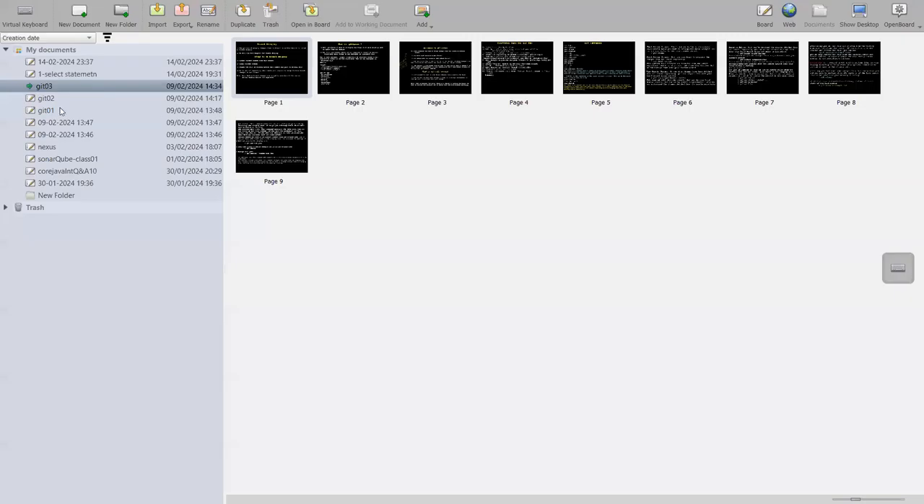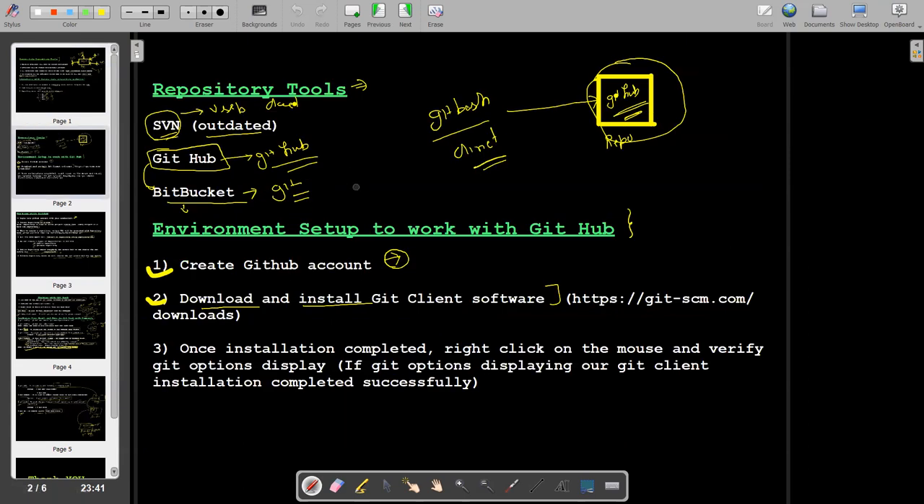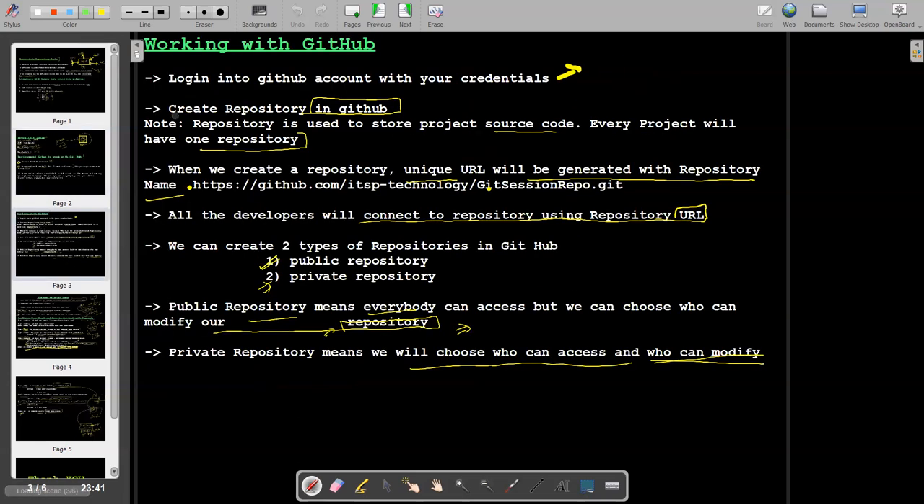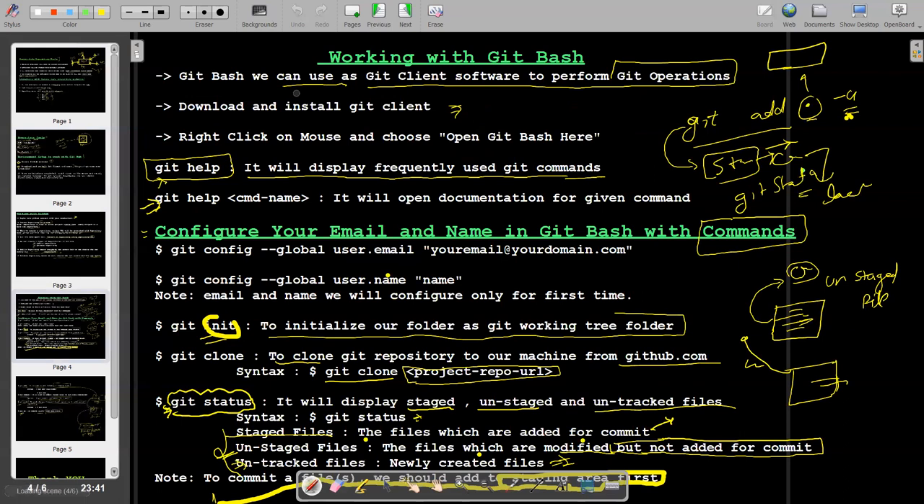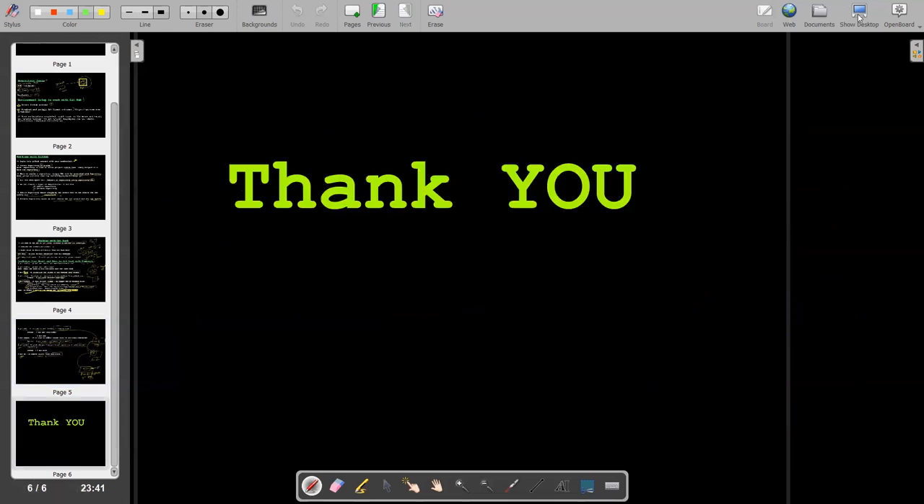Now let's go to the first session and open the PPT. Here you can see what code repositories are, which tools we use, and the advantages of a source code repository: where, who, when, and why repository tools are used. We have GitHub and Bitbucket, and environment setups. These are the practicals of working with GitHub. Here you can see working with Git Bash. Next, git add means add your file into the staging area. If you git commit, then your file goes into the committed area. Then push that commit into the central repository. Git rm means to remove a file if you want. This is the first session.